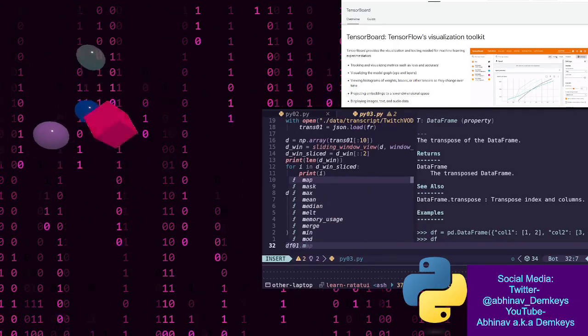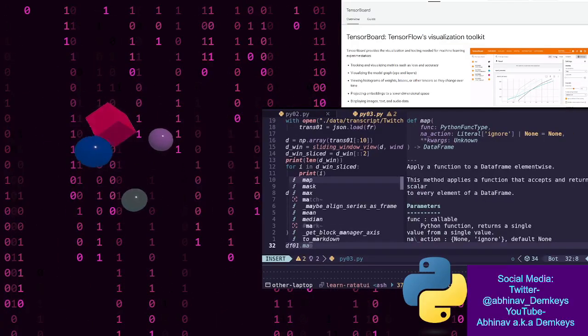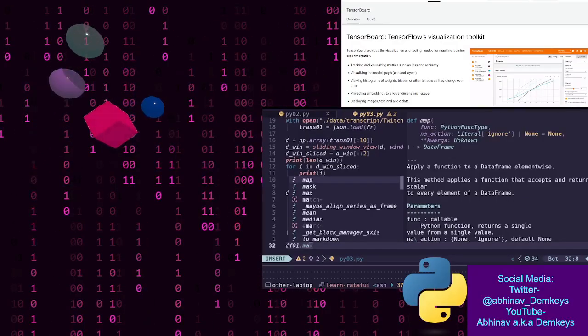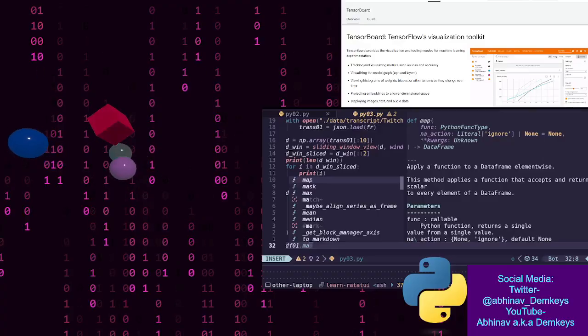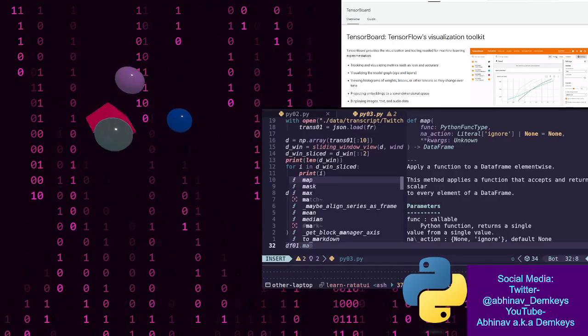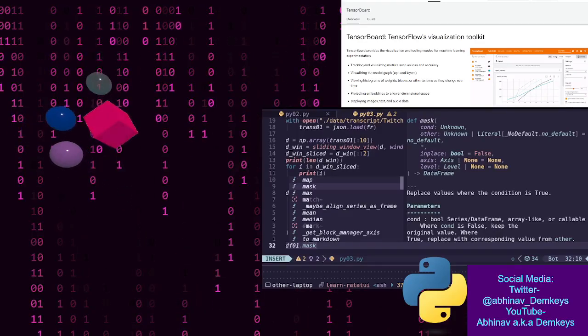is there a map? There is map. Apply a function to a data frame element-wise. This method applies a function that accepts and returns a scalar to every element of the data frame. Okay, then what is mask? Replaces values where the condition is true. I should keep this in mind.